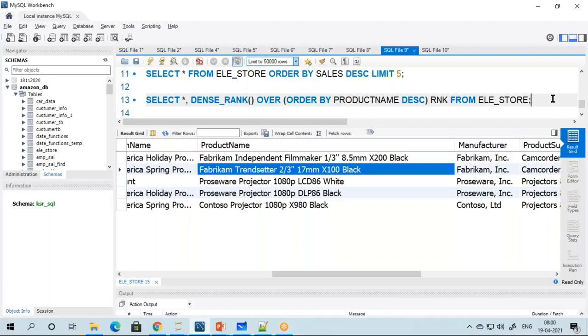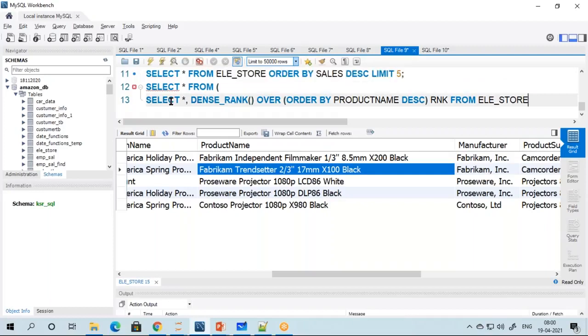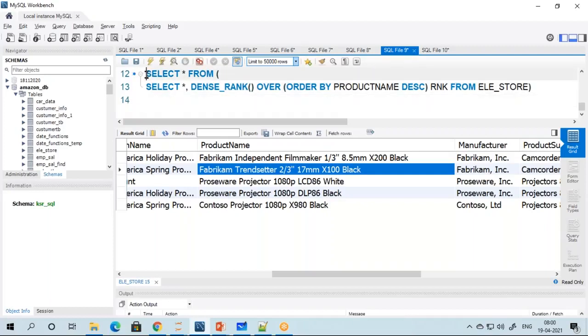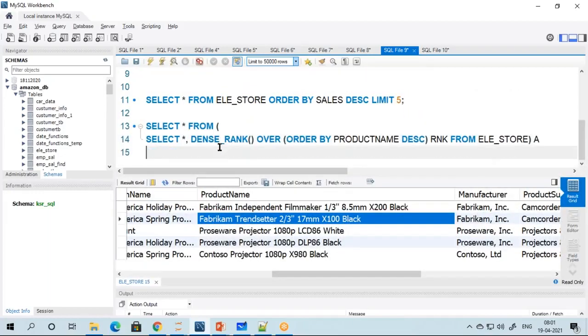Where. Where? Why where? No, sir. We need to write a subquery for using where. Okay, write a subquery. Select star from. Now use where, sir. Okay, I'll give some alias. Where a dot RNK equals to 2.